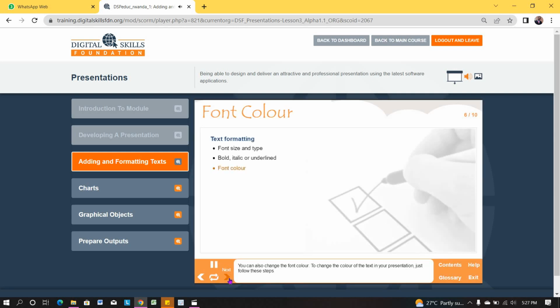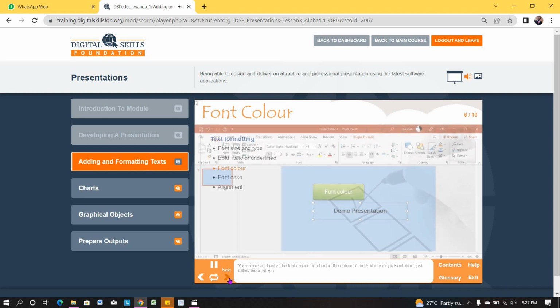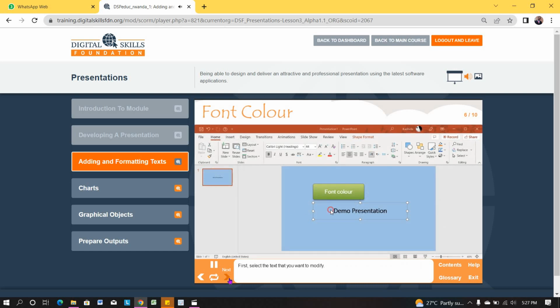You can also change the font colour. To change the colour of the text in your presentation, just follow these steps. First, select the text that you want to modify.